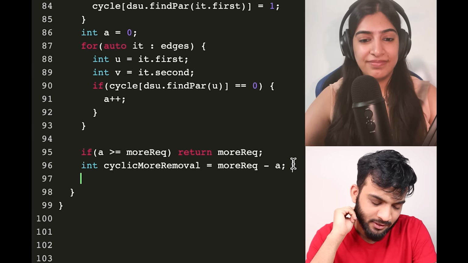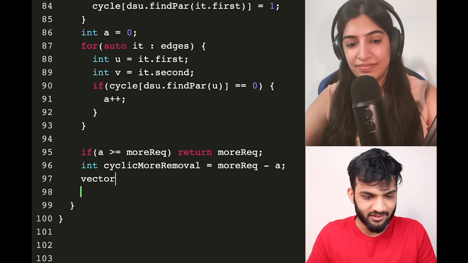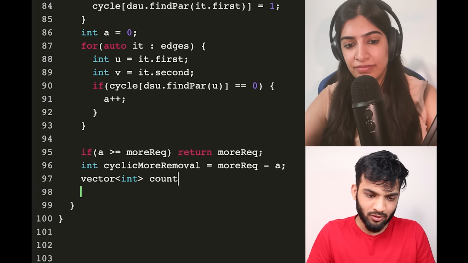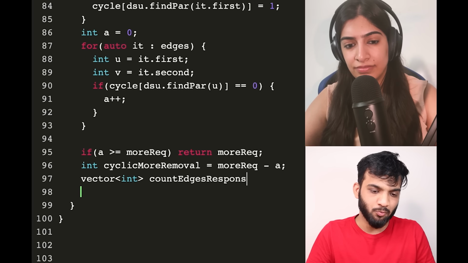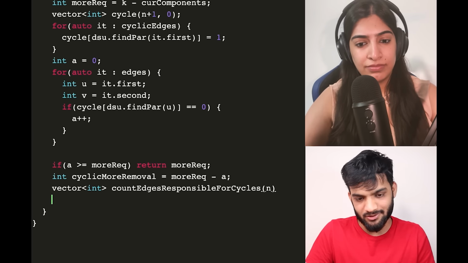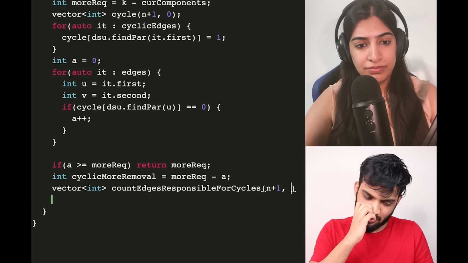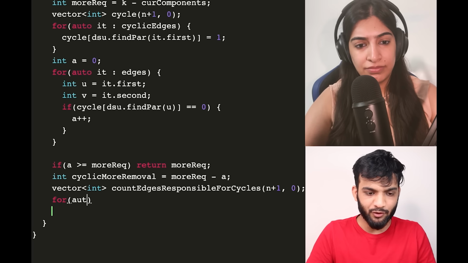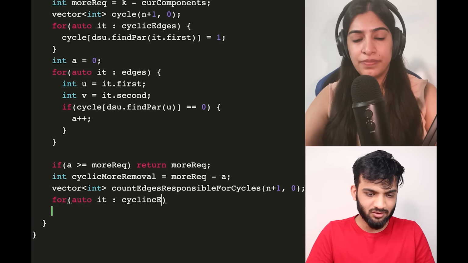Okay, let's count it, as you said. So let's probably keep a vector which will count the edges responsible for cycles, and maybe size it n+1 and 0 initially. And now let's go ahead. If you remember, we stored all the cyclic edges.